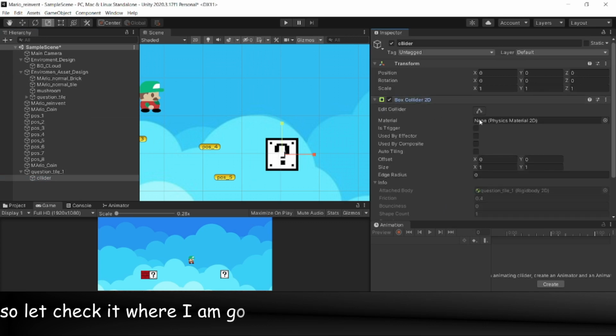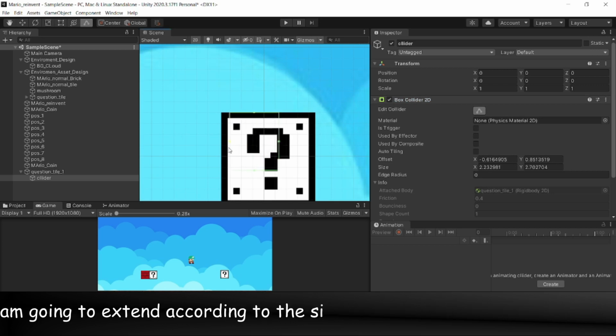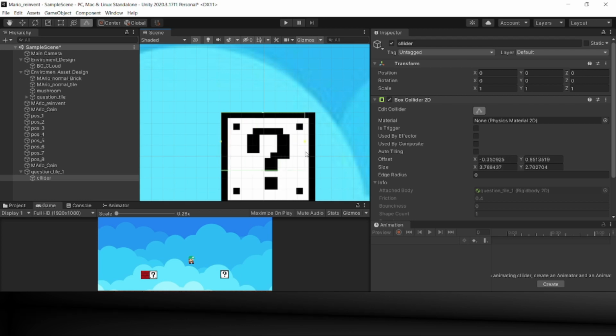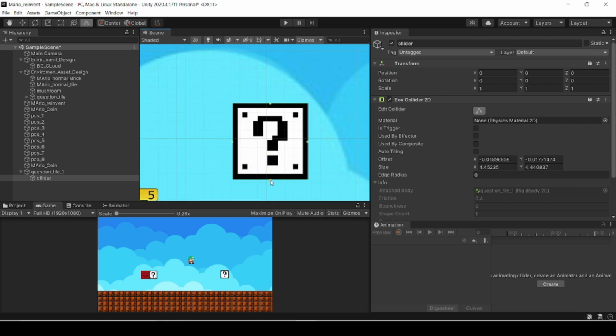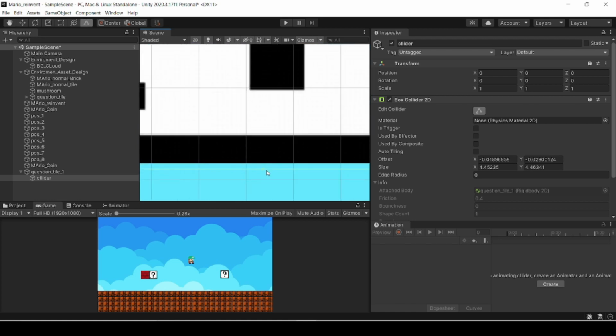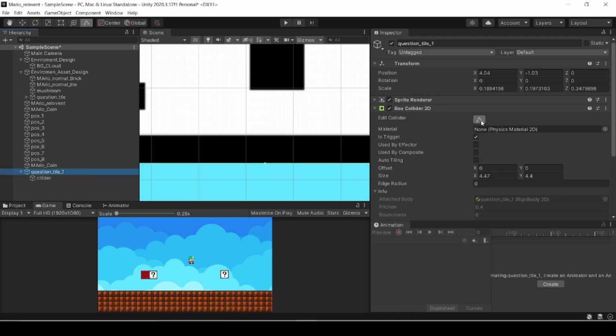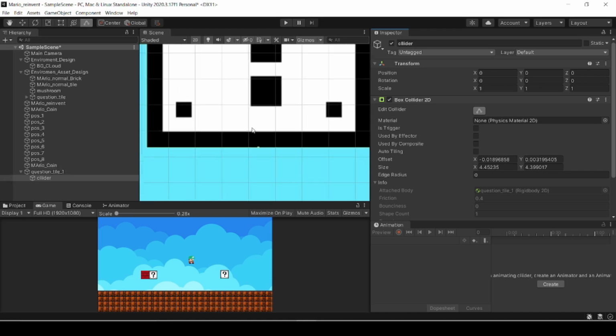So now let's check it. We are going to put it. It is a little bit small. I'm going to extend it according to the size of the block. This is fine. Bring it a little bit up. Now let's check this. I'm going to move it a little bit down. Now again check this. Now our collider is correctly placed.